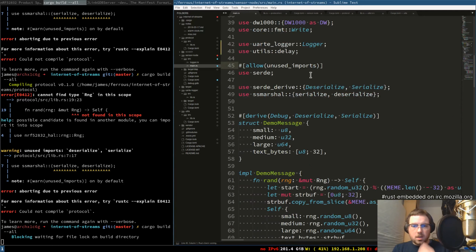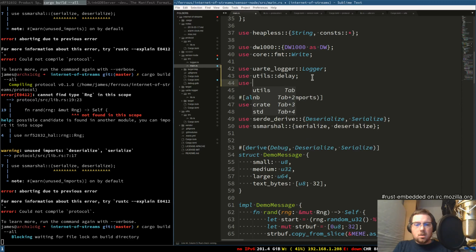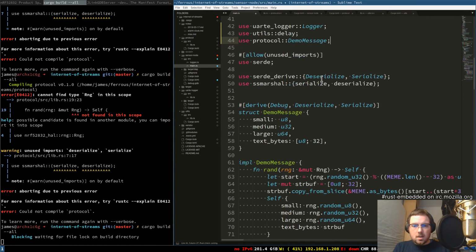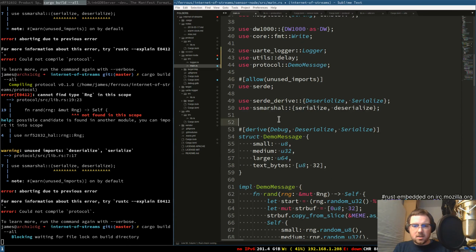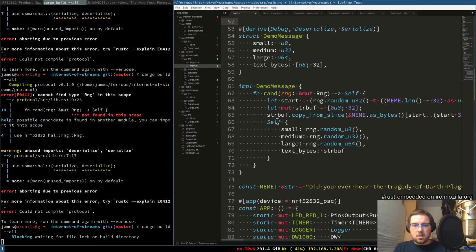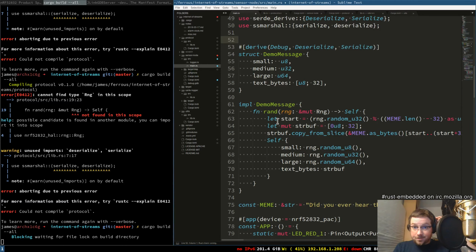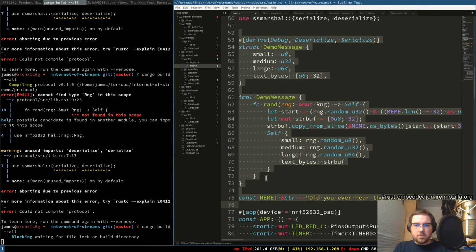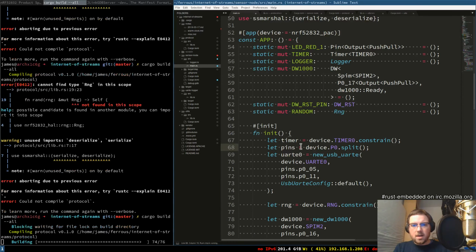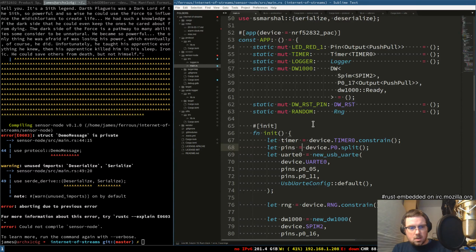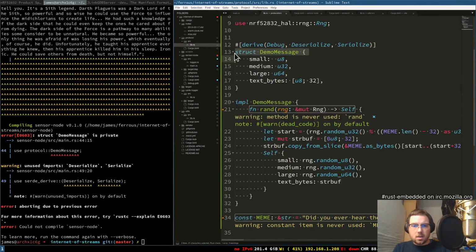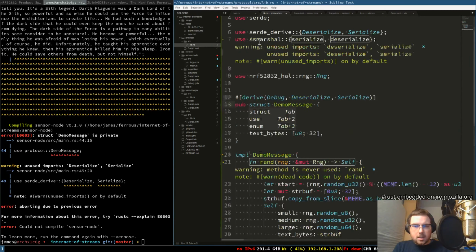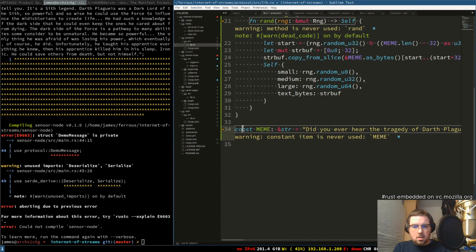So what can we get rid of here? We can use protocol demo message. And then let's get rid of, we might still need the Serde stuff because we need at least the traits for the serialized and deserialized message. So we'll see how much of that is actually needed. But I should be able to get rid of this now, theoretically. Demo message is private, right? And I probably need to make you public. I need to make U public.